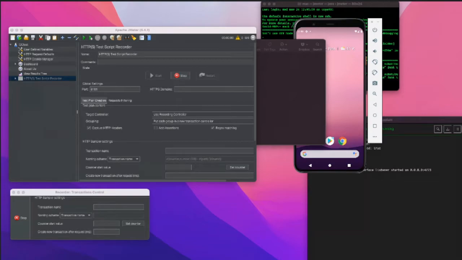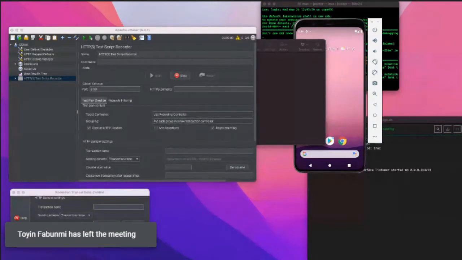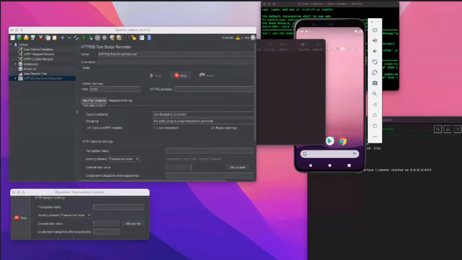Copy the certificate and paste on your desktop. So is that done? Yes, it is done.